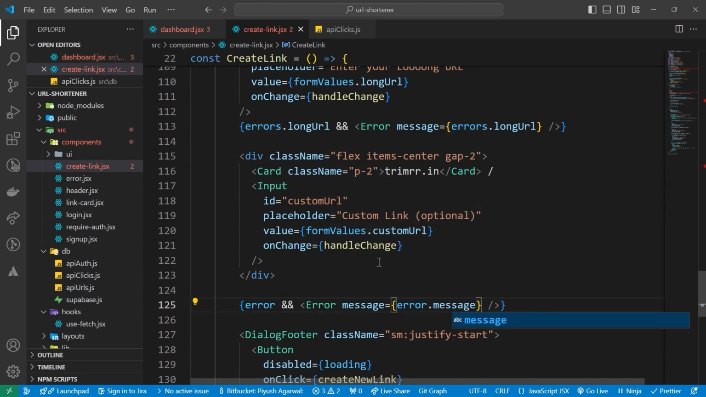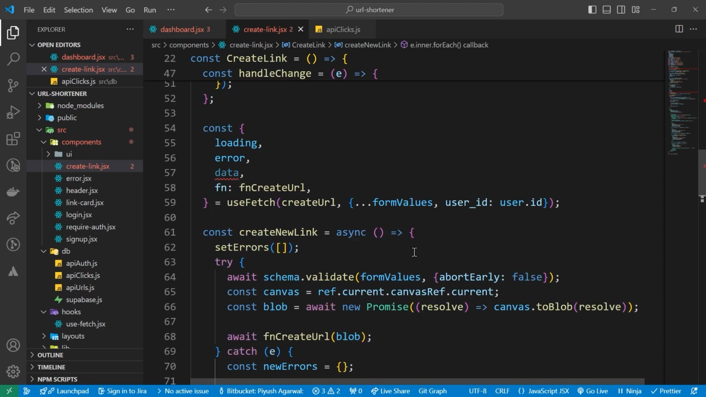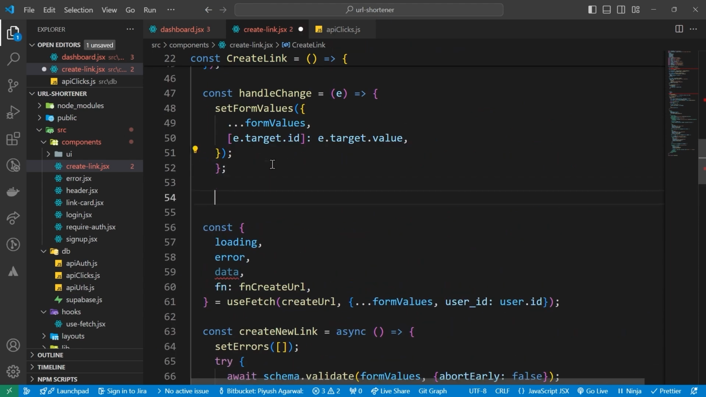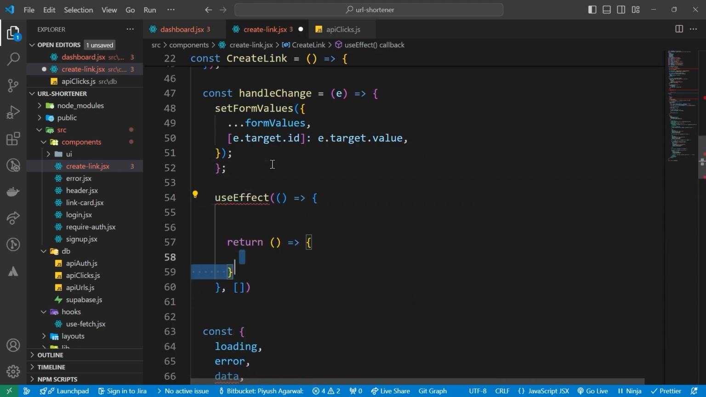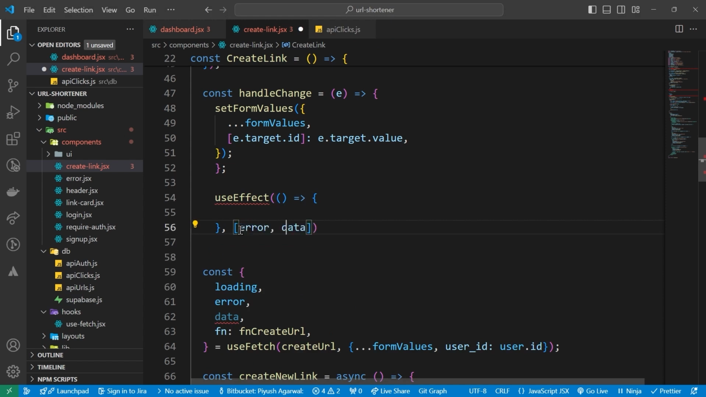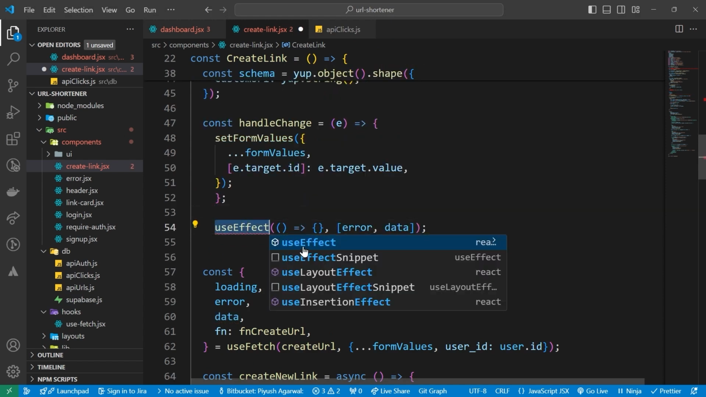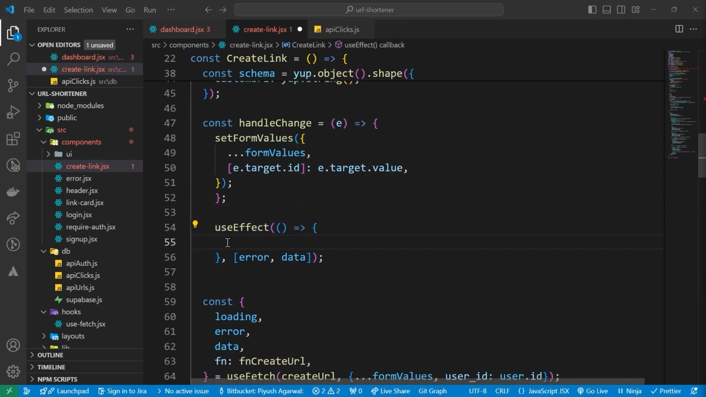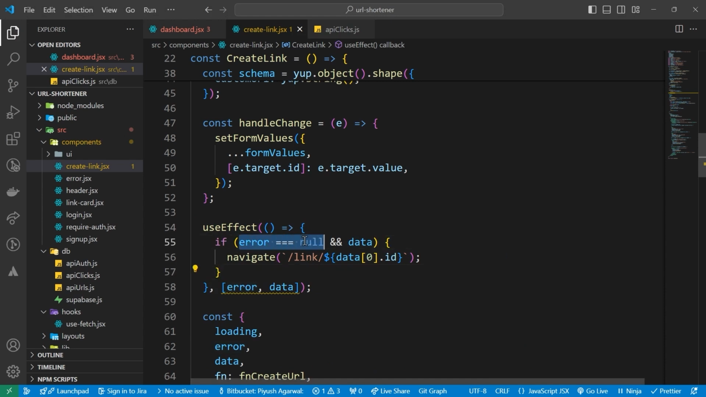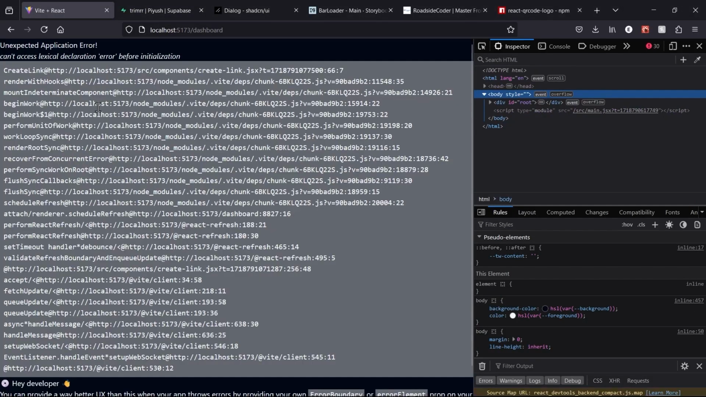Okay, looks good. And now after our URL has been created, I'll have a use effect over here. Use effect. If the error or data has changed, let me just import it. Then what will we do? We will check if the error is null and the data is there. Then we will route our link to data of 0.id. You know, whatever the URL that has been created right here. Great. So let's see. Let's try to create our URL.